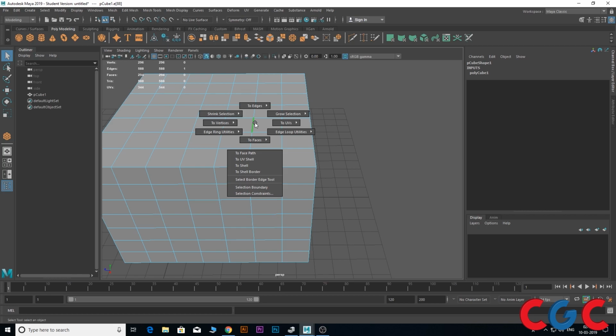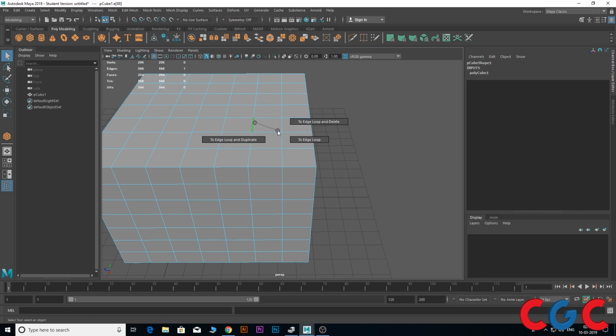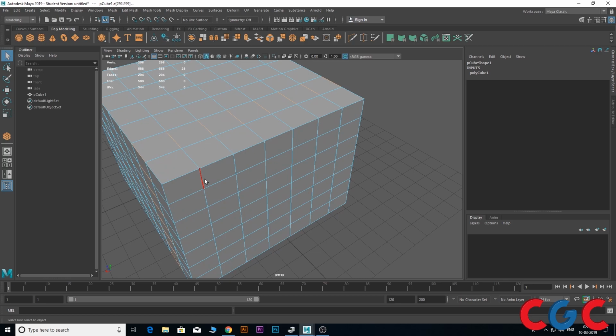Otherwise, control right click, edge loop utilities, edge loop. Again, I can select an edge, control right click, edge ring utilities, edge ring. Other options we can see later. It is not necessary for this session.